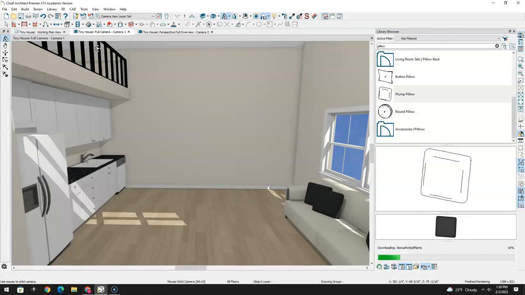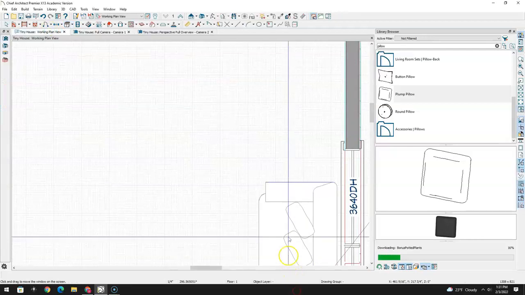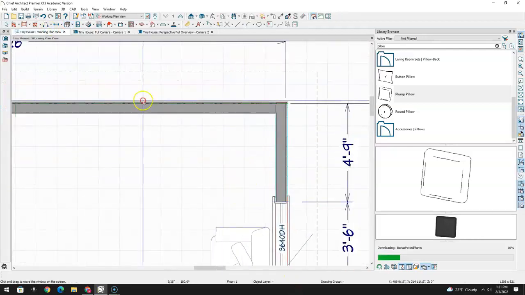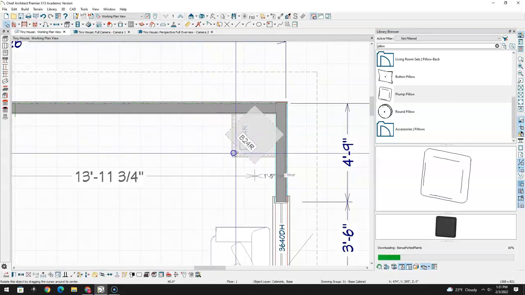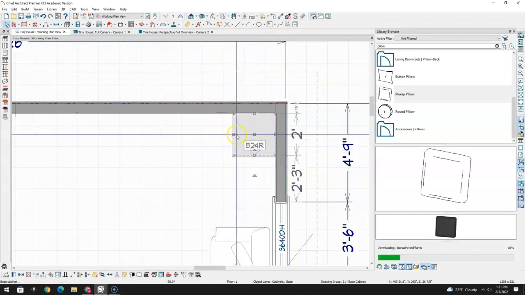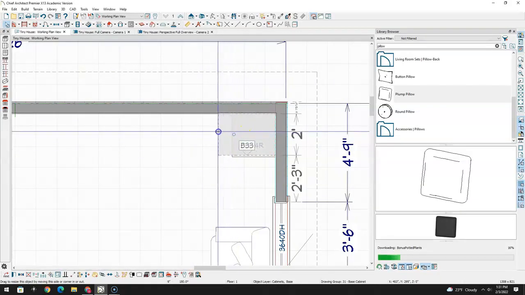So the first thing I'm gonna do is just build a base cabinet over here. So I'll just get to my plan view, and I will just go to that bottom corner over here, get back on my cabinet tools. I want a base cabinet. I'm gonna put it over here, and I'm just going to turn this around. I don't want it facing that one. I'm facing this way. And then I want a 36-inch cabinet.